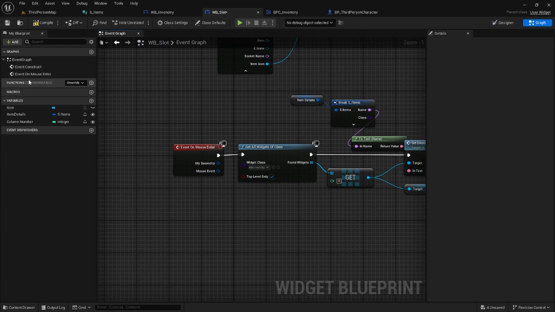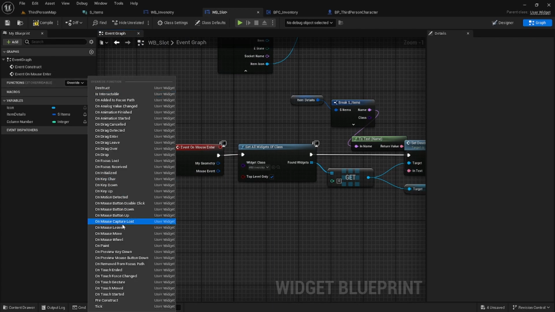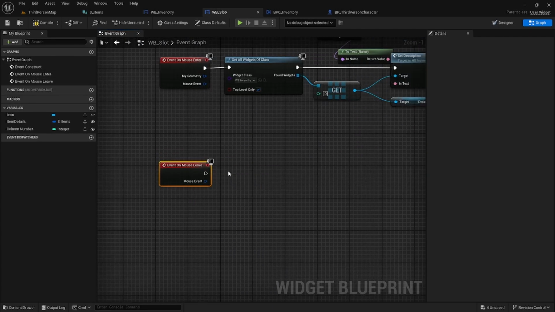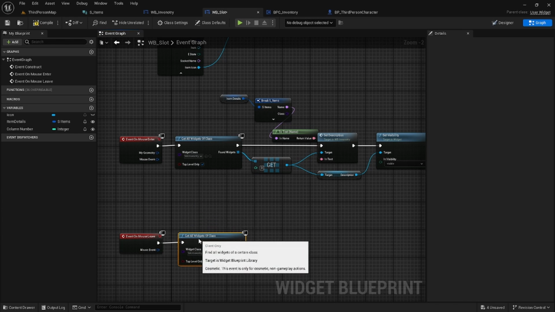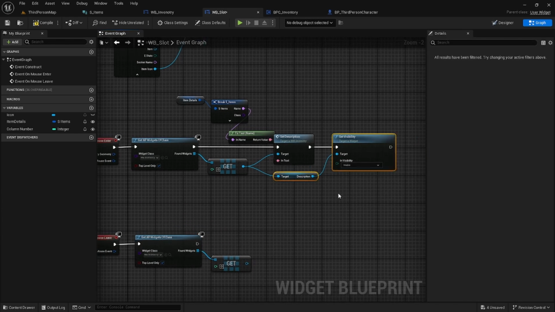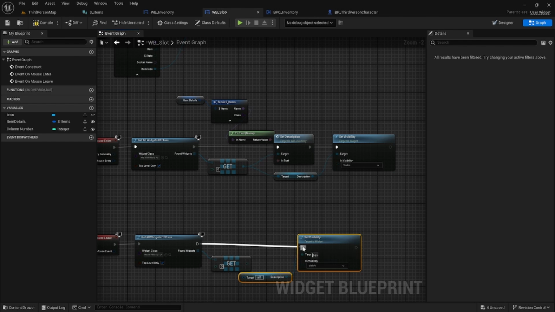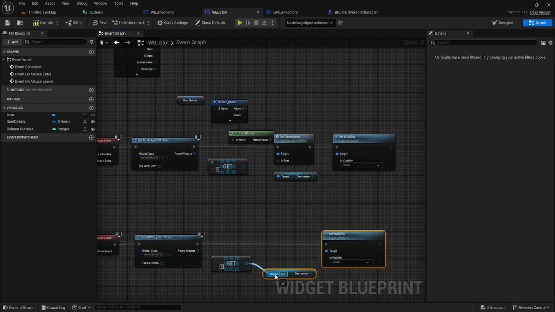Then for another override, go to override and then go to on mouse leave this time instead of enter. We're going to just copy and paste this get all widgets of class, and we're also going to copy and paste this set visibility. And all we're going to do is plug these into each other and just set it to hidden.